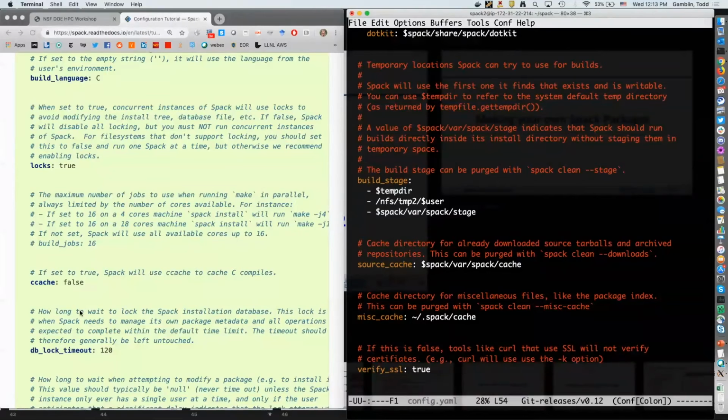Is it safe to modify these YAML files directly, or do you need to use the edit config? You can modify them directly. I would not modify the default one. If you want to modify something from this, just override it with a higher precedence scope. But yeah, you don't need to use the config edit command.